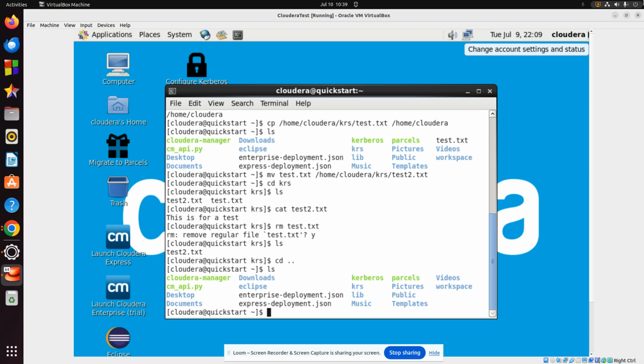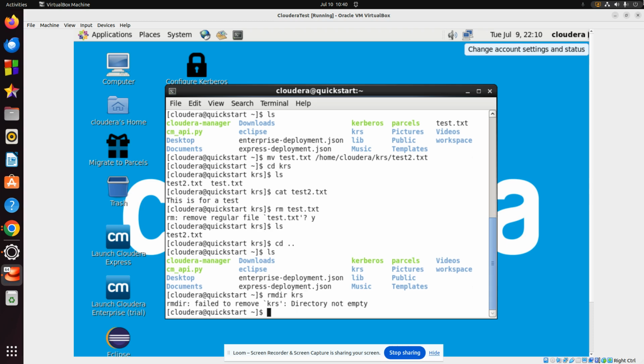Now we have two commands. Remove directory, rmdir, removes the directory when it is empty. But if the directory is not empty, we have to forcibly remove it. We have the hyphen r option. I'll show you that too. First of all, I will show this: rmdir krs. It says directory is not empty, so it won't remove. If you want to remove forcibly, then rm hyphen r.